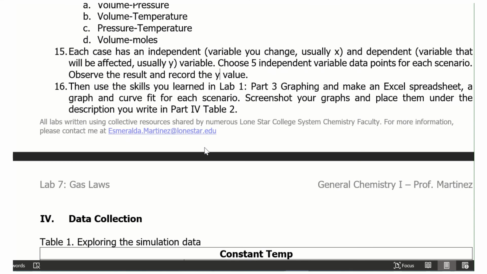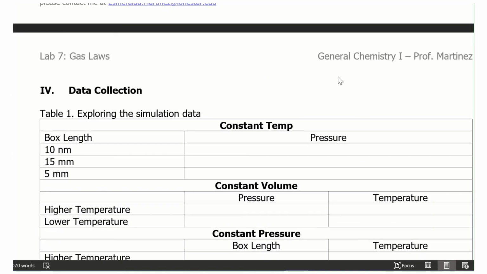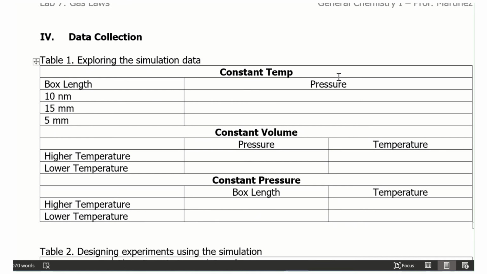And then you will use the skills that you learned back in lab 1, so a long time ago, where you graphed and you made an Excel spreadsheet, and you are going to graph these 4 scenarios. So not only are you designing your own little mini experiments, but you are collecting the data, making a graph, and you will be inserting those graphs here in the lab.